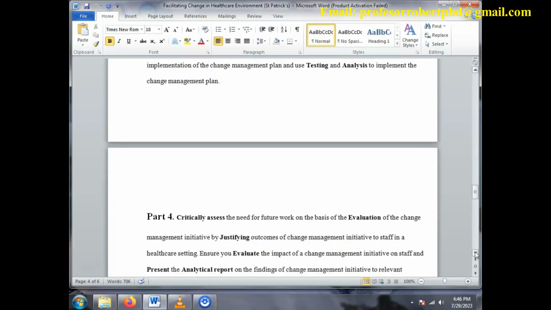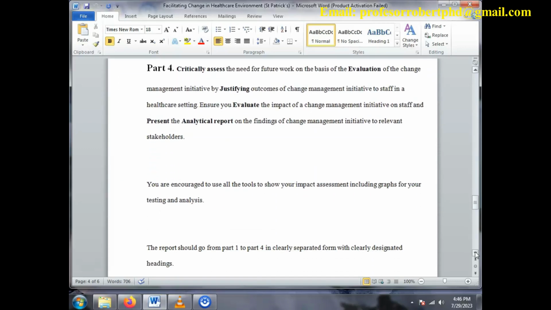Part 4. Critically assess the need for future work on the basis of the evaluation of the change management initiative, by justifying outcomes of change management initiative to staff in a healthcare setting. Ensure you evaluate the impact of a change management initiative on staff, and present the analytical report on the findings of change management initiative to relevant stakeholders.